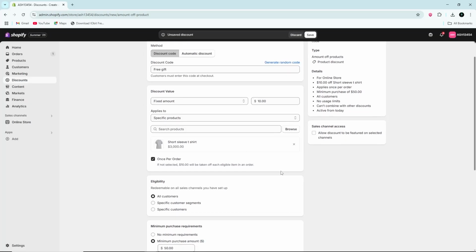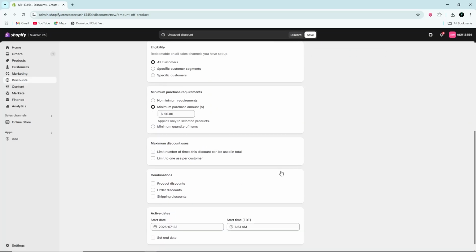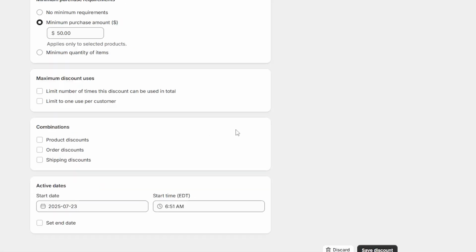Then, under Customer Eligibility, choose Everyone. Next, scroll to the bottom and click Save Discount.